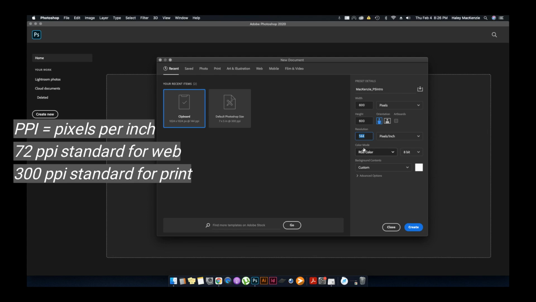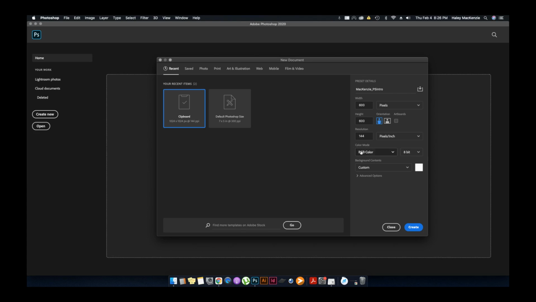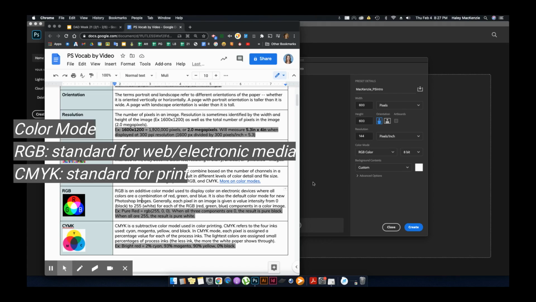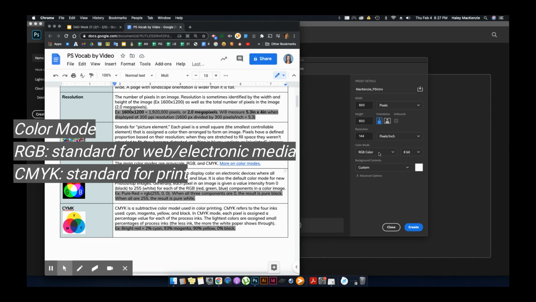All right, so the next option, you will see this unit of measurement, so pixels per inch. That is pretty standard, especially in America, but obviously if you are somewhere using the metric system, they will probably use pixels per centimeter. So we're going to use pixels per inch. Next option you'll see is color mode. So the 2 main color modes that we're going to want to be aware of are RGB and CMYK. RGB is used to display on electronic devices, so computer screens, mobile phones, anything that uses light and electricity to make an image is going to use RGB.